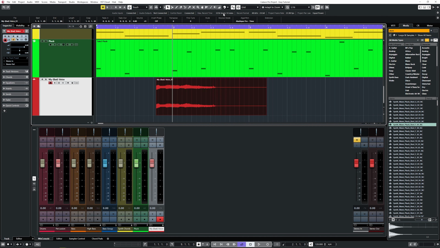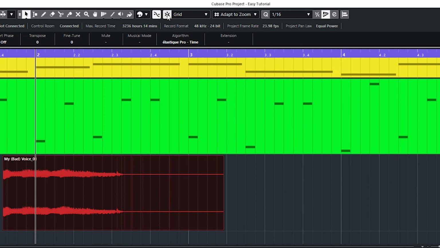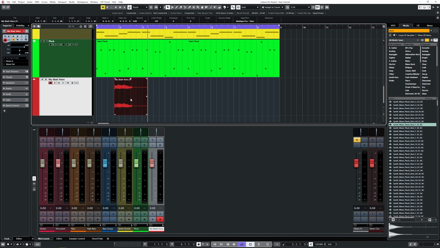To do that, in the toolbar, make sure you have this icon selected, snap to grid, and in the drop-down menu, select grid. And then in the next menu, decide where you want that to snap to, whether it be to the nearest bar, to the nearest beat, or like as I have it, adapt to zoom. So now when I drag this across, you can see the beginning of the clip has snapped exactly to where I wanted it to on the grid. Okay, so it's in time, but it's not sounding particularly great.